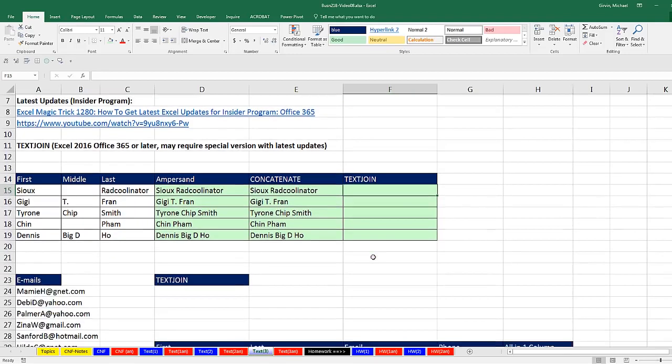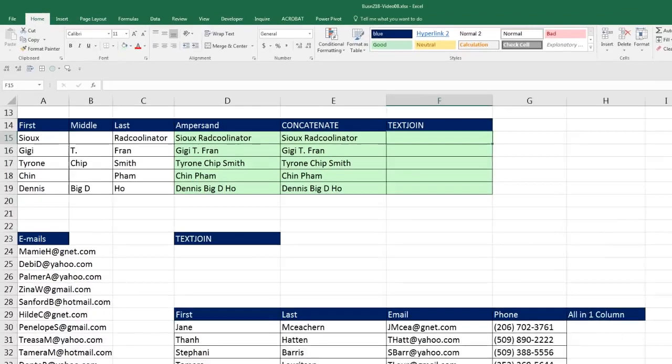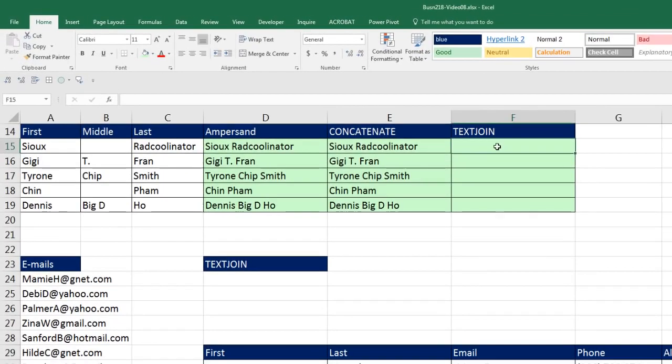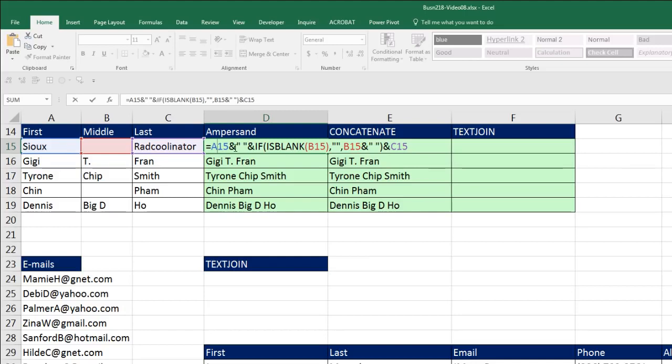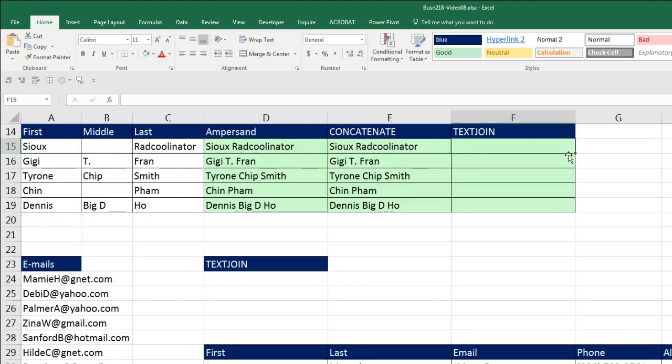Now, what does TEXTJOIN do? It actually does something amazing that people have been wanting Excel to do for years. If I wanted to join these 3 cells, it would be no problem. I would use the ampersand. But notice, sometimes we have an empty cell, so I only want to join 2 things. Other times, I have 3 things I want to join. And before TEXTJOIN, oh my heavens, that's what we had to do. We had to use ISBLANK and IF to worry about that empty space. TEXTJOIN makes it easy.